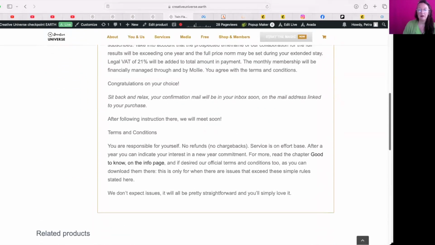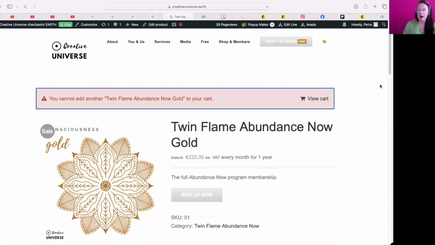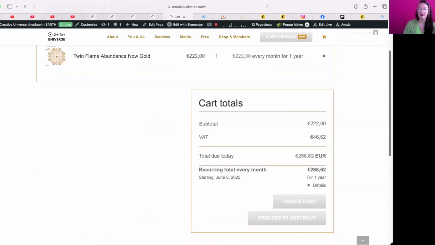And here you also have like the short description, and then you can really sign up now, and then you just put this in your cart. Oh, I already had it in my cart. You see here in the red, you cannot add another one. You can only add one. So let's view cart. Let's go look in the cart. Yeah, it was already there.